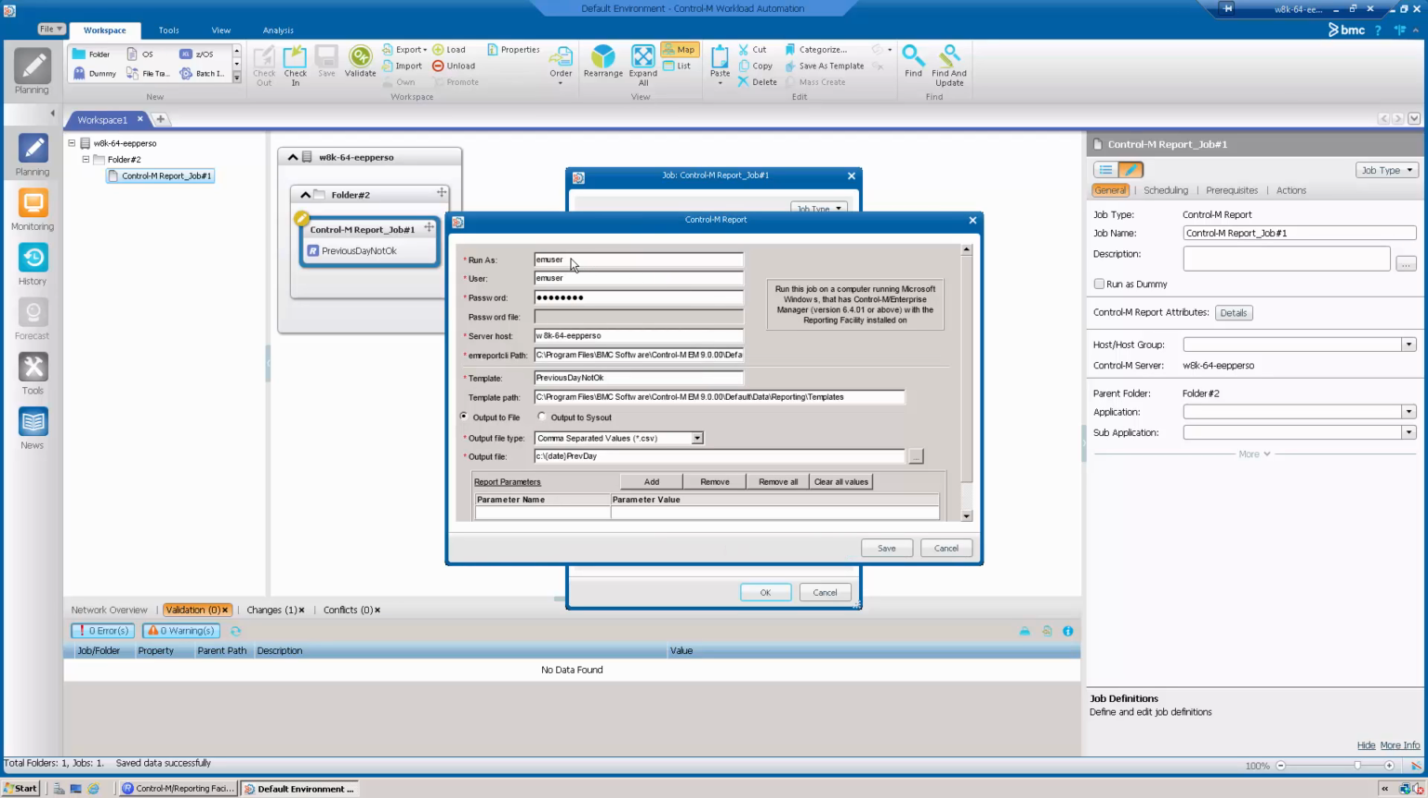We've put in the run as, the user, the password, the server host, the EM report CLI path, which by default is in the default bin 32 directory, the template name, and the path to the template, which is the default data reporting templates directory.